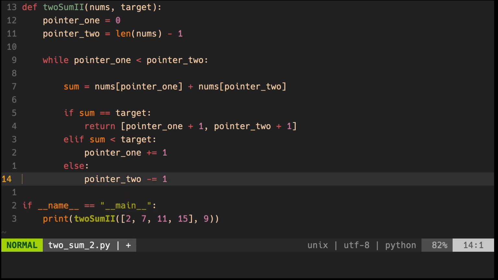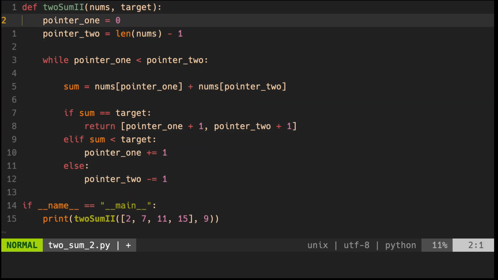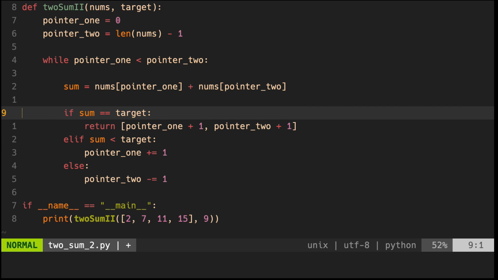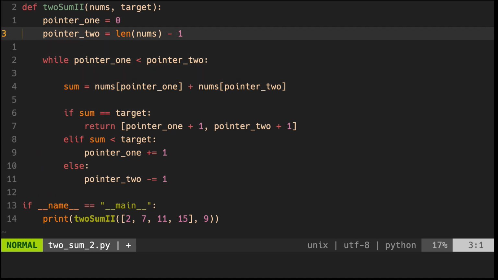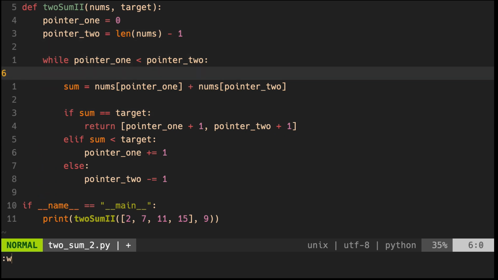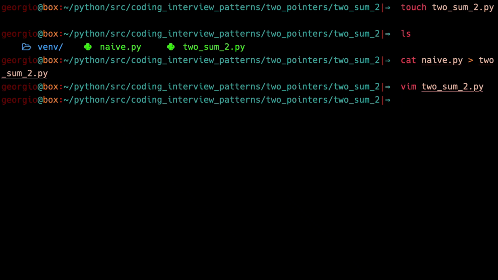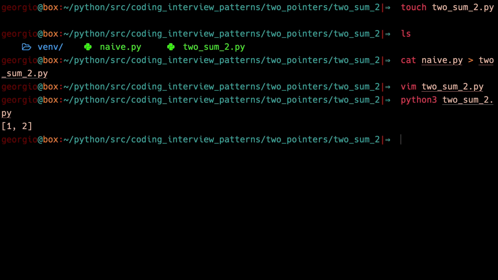And that's going to be it for this algorithm actually. That's the most confusing part of the algorithm, but other than that, this should be good to go. So let's go ahead and save this. And once again, we're going to expect the values 1 and 2. So we'll go ahead and do python3 twoSum2.py, and we get 1 and 2 as expected. So let's go ahead and get into the visualizations for both the naive and the more efficient solution.